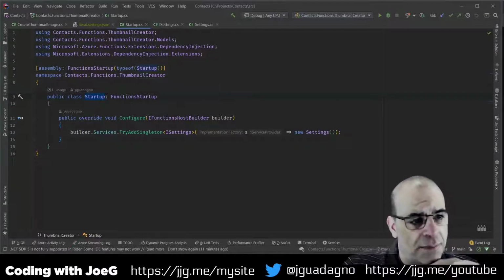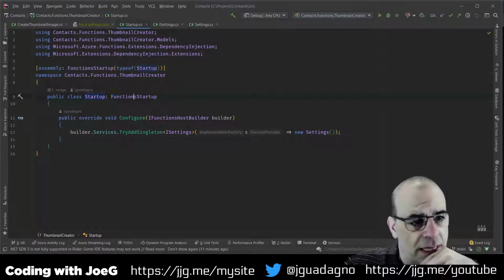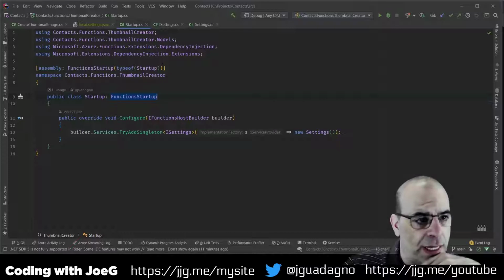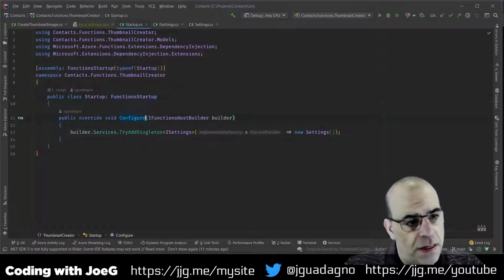And the name doesn't matter. I called it Startup because in ASP.NET Core, it's called Startup, so I wanted it to be consistent. So in theory, you can copy and paste. The slight difference is that this class needs to inherit from FunctionsStartup, which is outlined in the Microsoft Azure Functions Extensions Dependency Injection. Then from there, we override the Configure method.